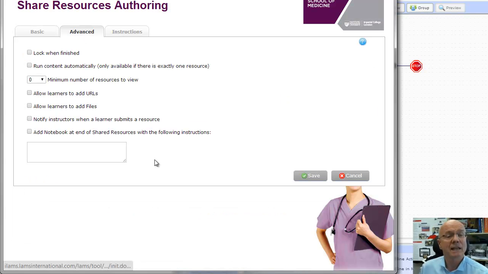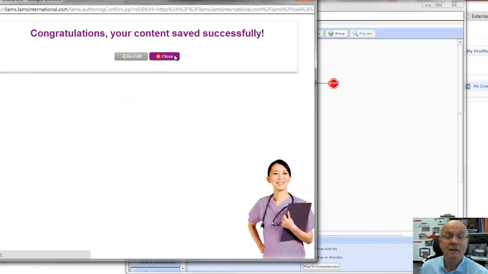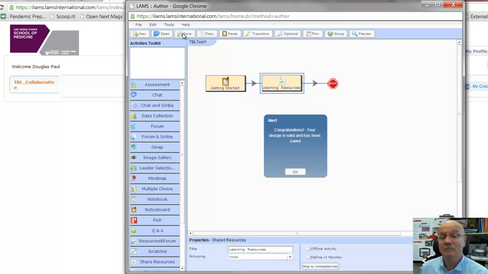Now, click on the advanced, and you can see here that you can control how many URLs they have to look at, whether they can add files, whether you want to be notified if they add a resource, and you can add a notebook at the end. Come back more to that later. You can also find that information at Labs International. Save it, close it, and save again.